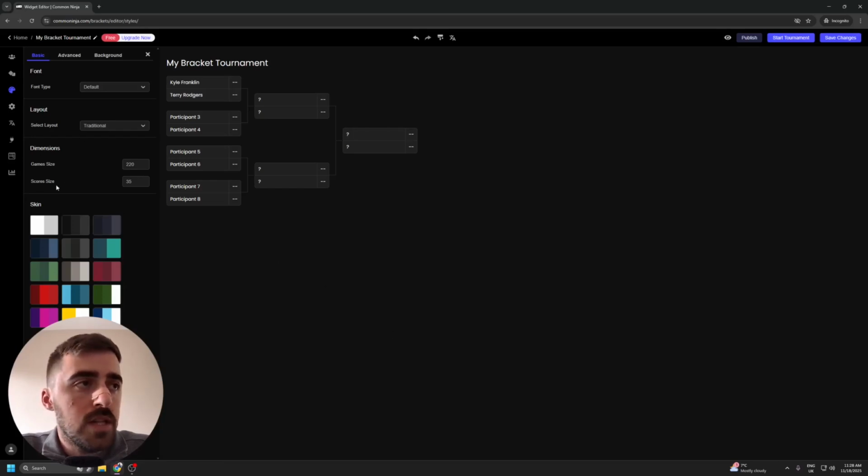I'm also going to go ahead and change the score size from 35 pixels to 60. And as you can see, that basically made the size of the scores box much bigger. That way, if you have a tournament where the scores can get to like triple digits, then obviously you want to make this bigger so then the score can fit in properly.